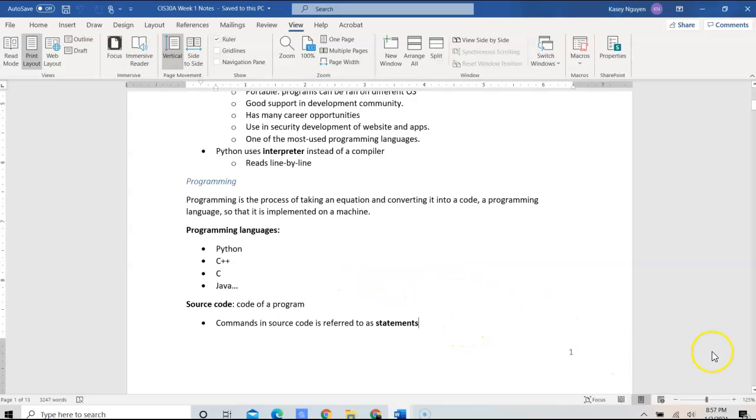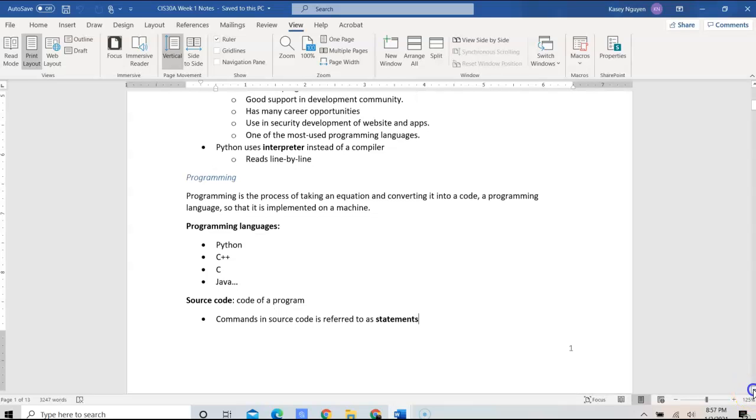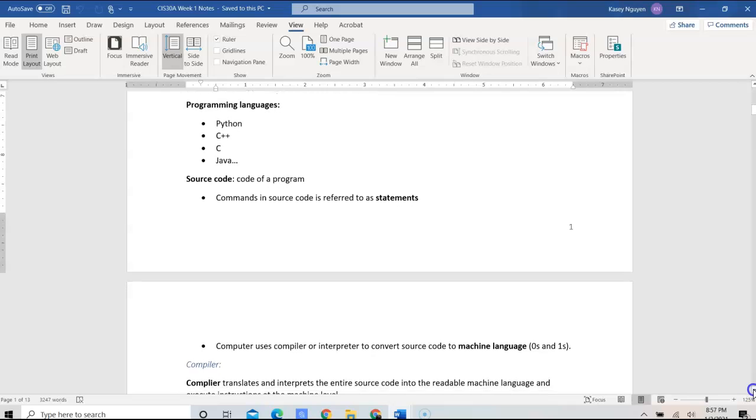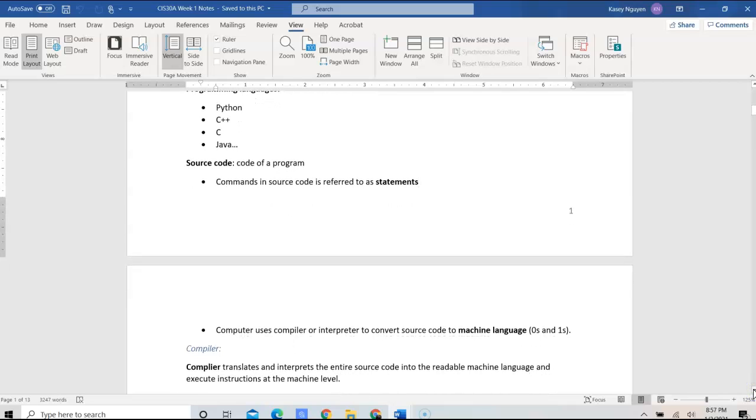The commands in your code are known as statements, and each of the lines is a statement. So we can have statements for specific things. Sometimes we would use control statements for conditions. Other times we would just have statements that declare a container like a variable or a list, and we will go over that soon.